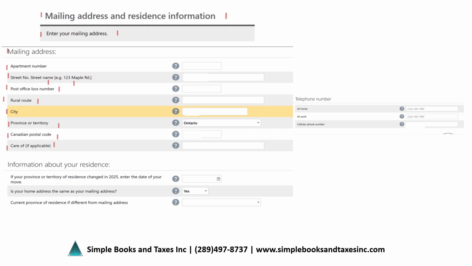And now we are entering the information about your residence. If your province or territory of residence changed in 2025, enter the date of your move. In our example, we left it blank. Is your home address the same as your mailing address? In our example, yes. Current province of residence, if different from the mailing address: they are the same, so we left it blank. Telephone number, at home, at work, and cell phone number.